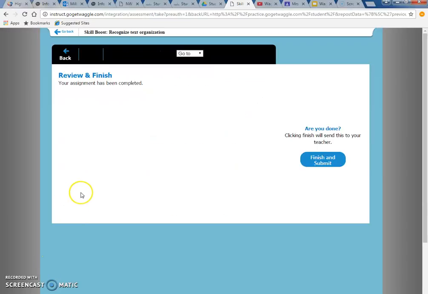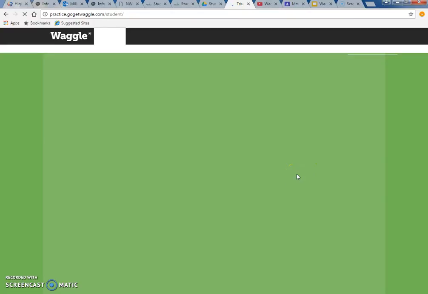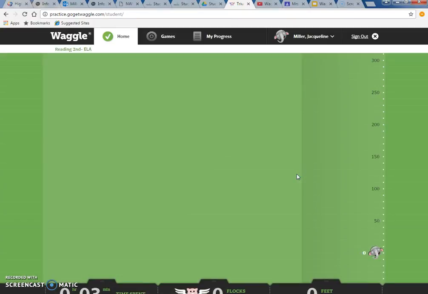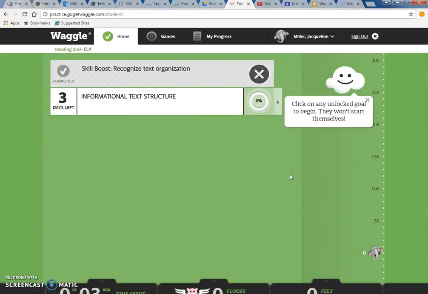Now when I finish with the Skill Boost, I click Finish and Submit, and then your score comes to me on my teacher dashboard. So that's part of what I will be using for your grade. So you most definitely want to make sure that you're taking your time and doing the very best that you can. Now we have our informational text structure assignment here, and this is for even more practice.